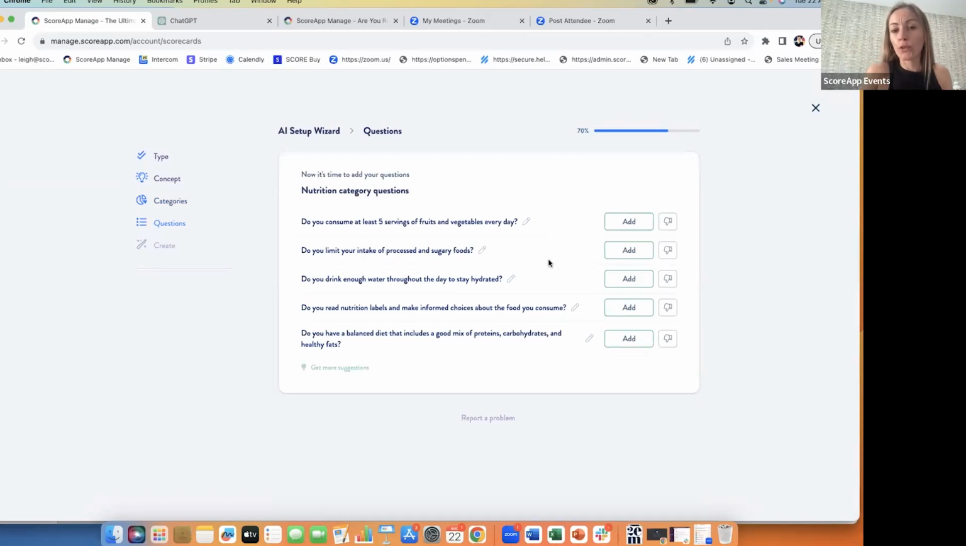You could add all of the questions that it's suggesting, because once it's built the scorecard, you can edit, add, delete. So if you're finding it hard to decide between questions, my advice would be, add as many as you like, and then you can refine it later on.